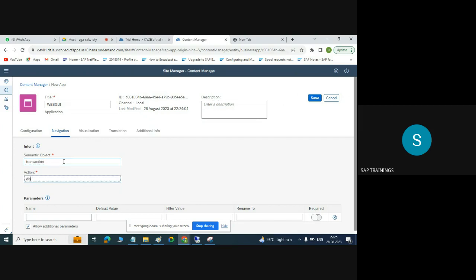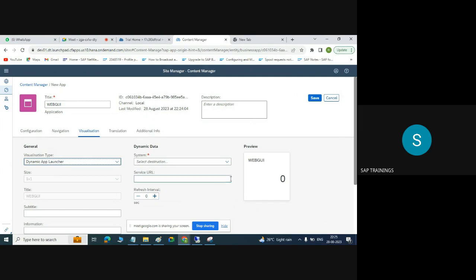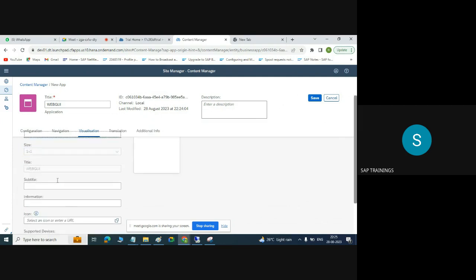Just action equal to display. Transaction should be display here, right? Visualization. So how should the launchpad be opened here? If it is static, it will display. If it is dynamic, it should display a 0. Then approvals are pending, 2 approvals, then 2 will be sent. It's the static one, not the dynamic one.